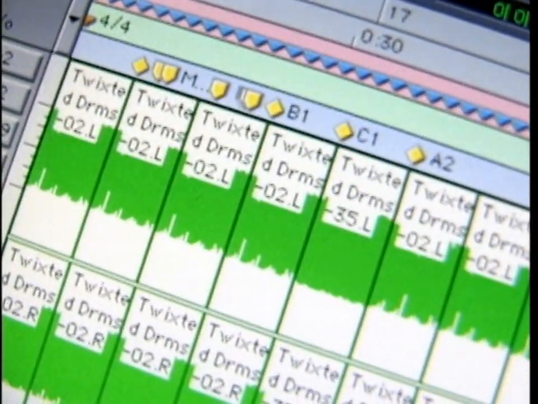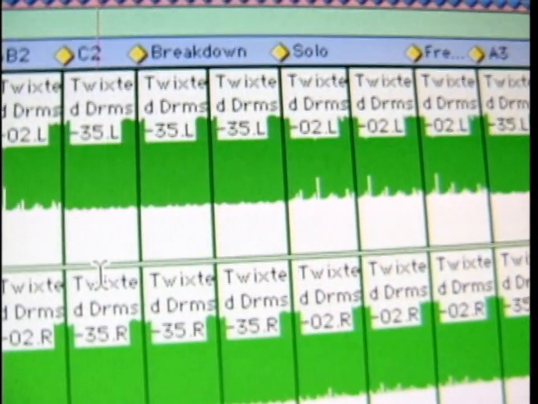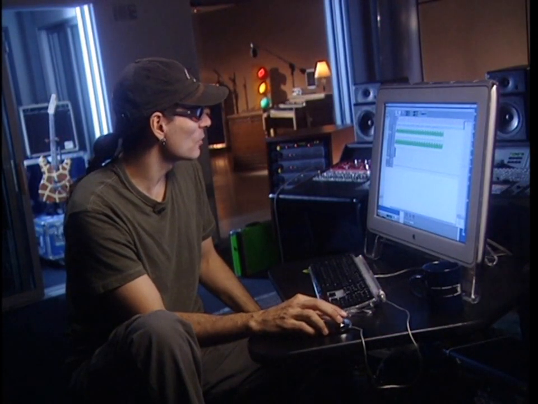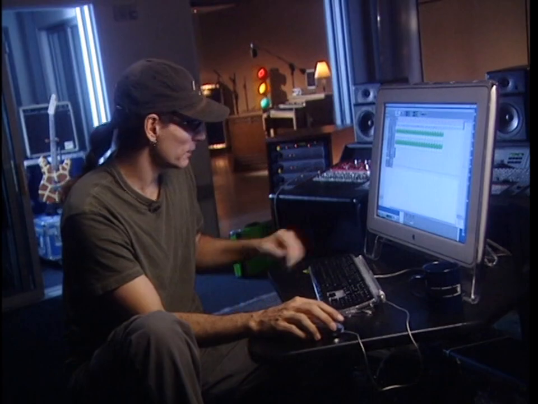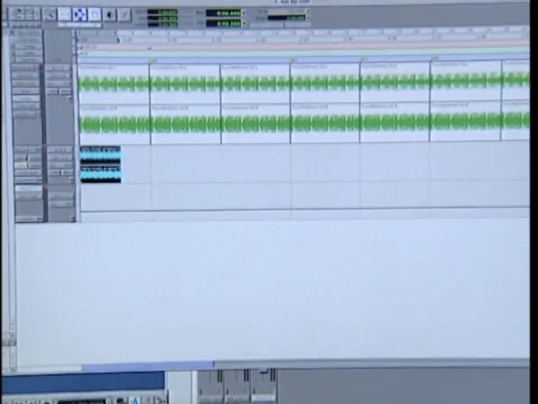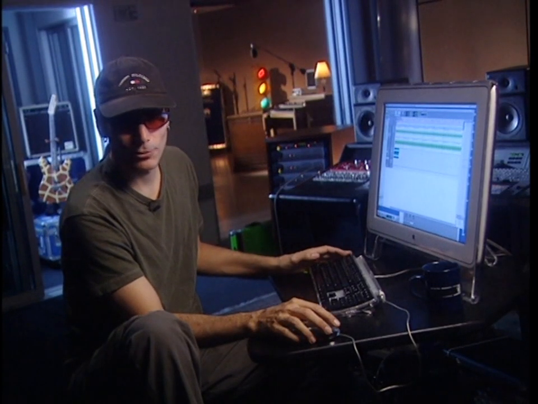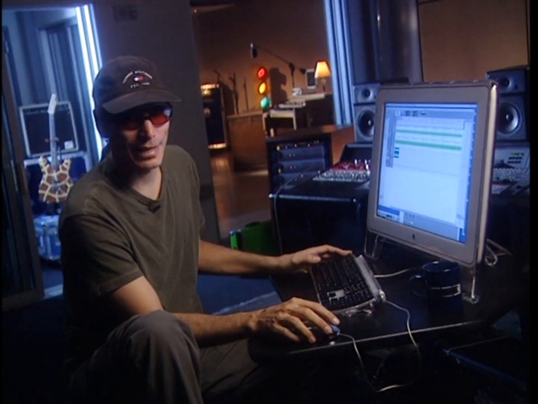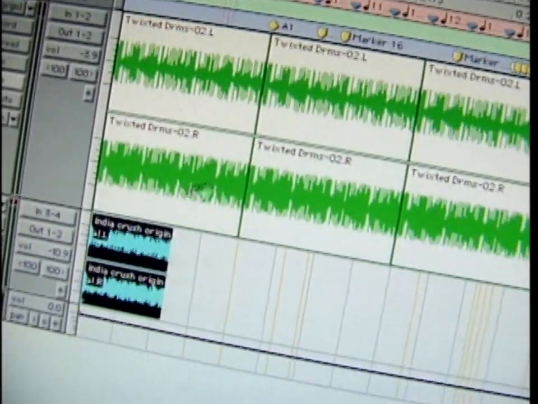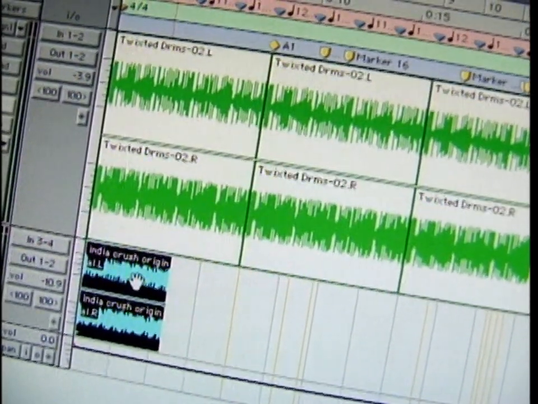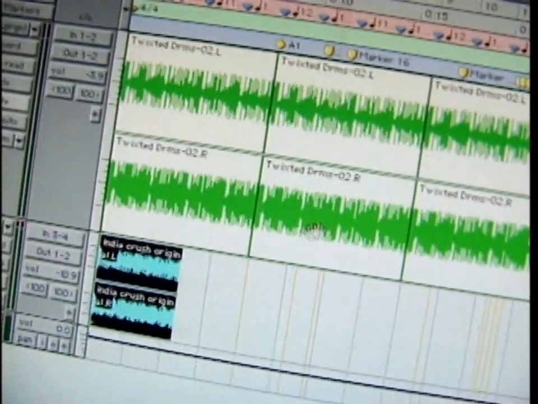Okay, so what I did was I took that loop and I repeated it and I put in markers and I created a song map. And here is a funky little cool loop right here. And I'm going to solo it and listen to it. It's called Indian Crush. But it's completely out of time to this loop here. With Beat Detective, I can take this loop here and make it work within the timing of this one here.